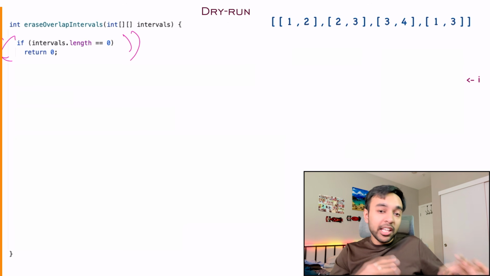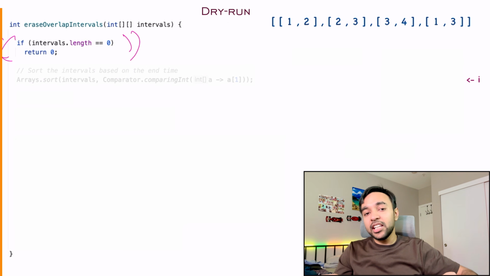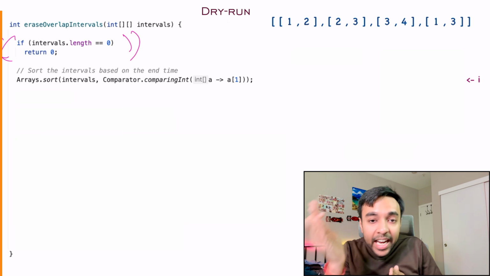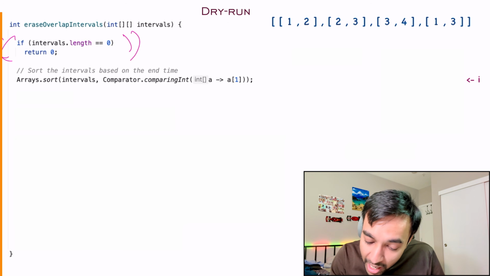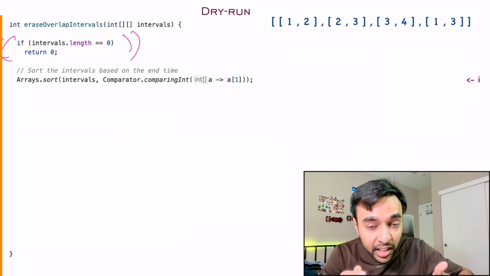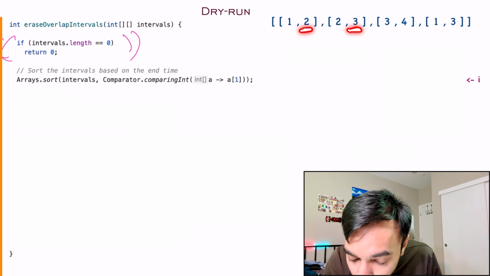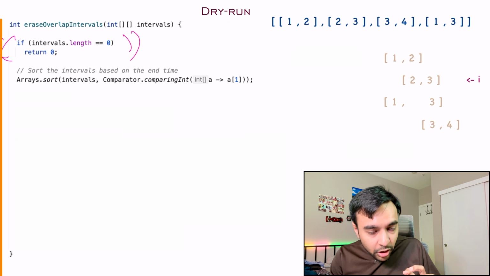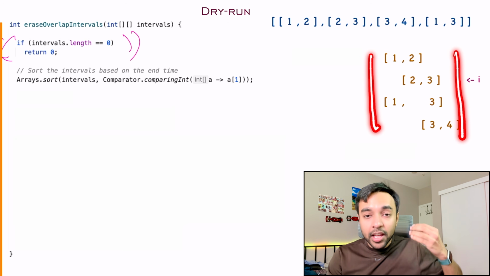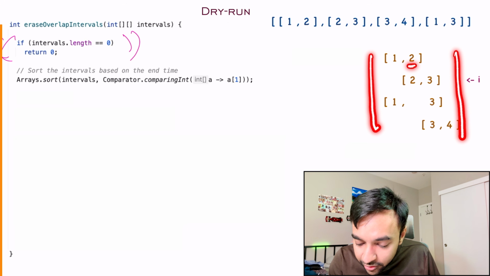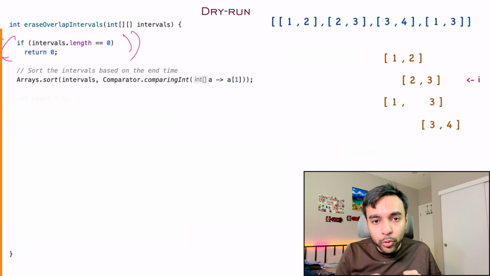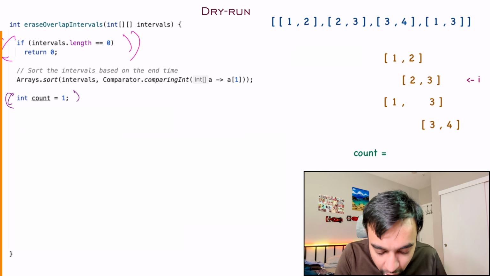Going forward, if you remember, our greed criteria was that we have to pick the intervals that end earliest. So out of all of these intervals, we need to sort them. But we need to sort them based upon the end times. Once all of these intervals are sorted, they will look something like this. You can see that all these intervals, they are sorted based upon their end times. What do we do next? We declare a variable called count.